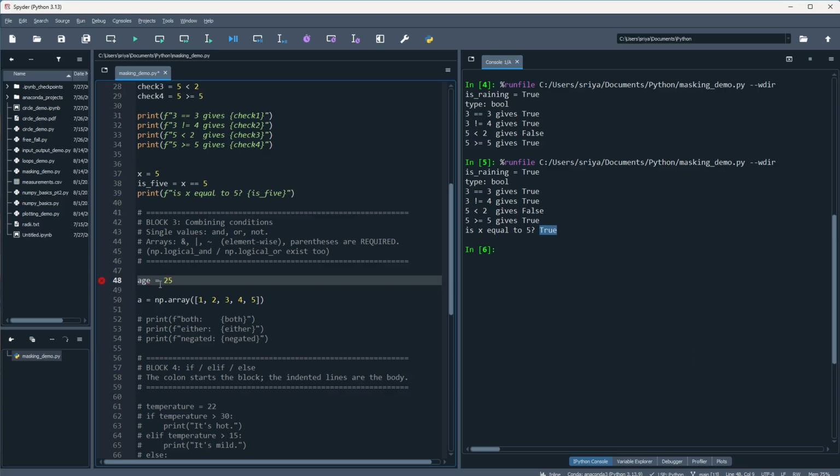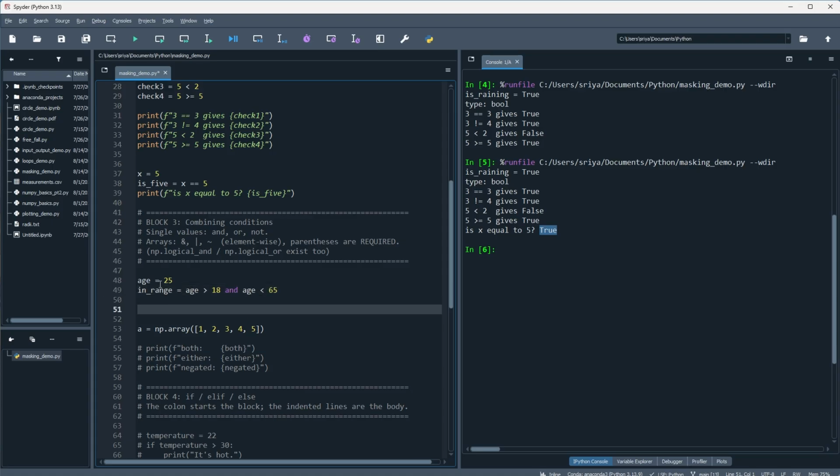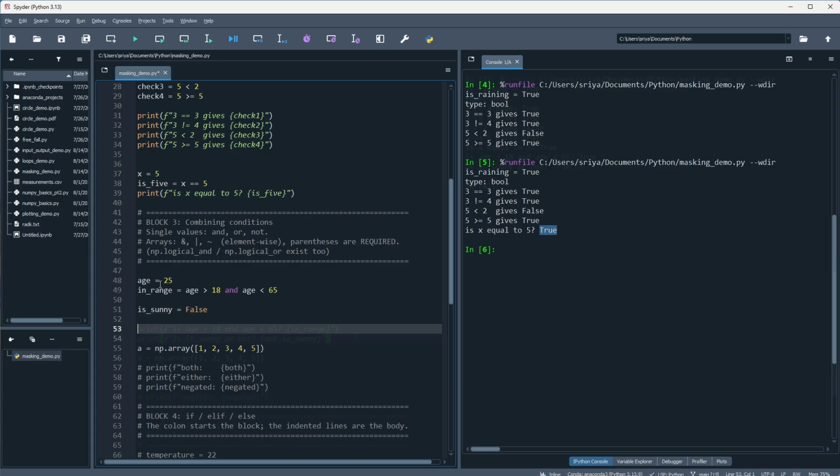I'm going to say age equals 25, and then I'll say inRange. So the range that we want to look at is age greater than 18 and age less than 65. Let's do another example. And then we can print it out.